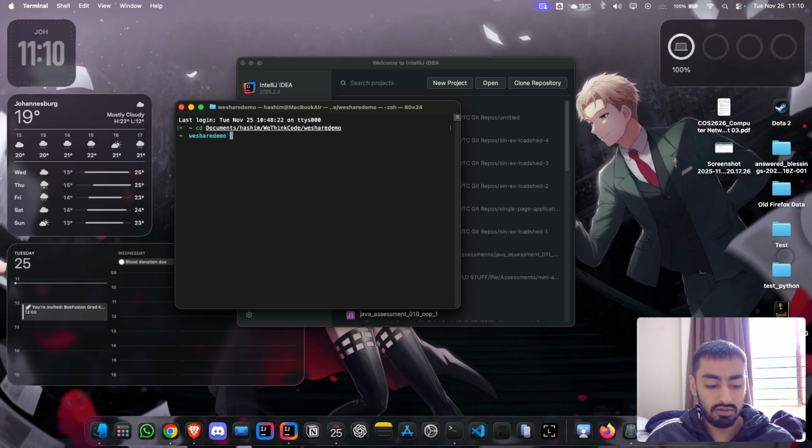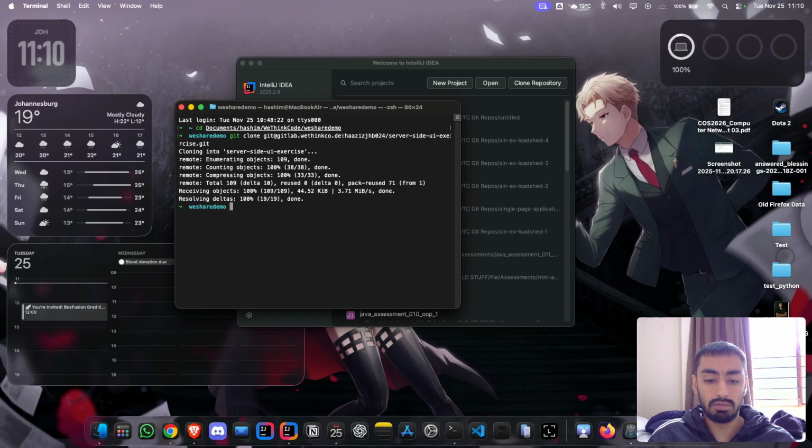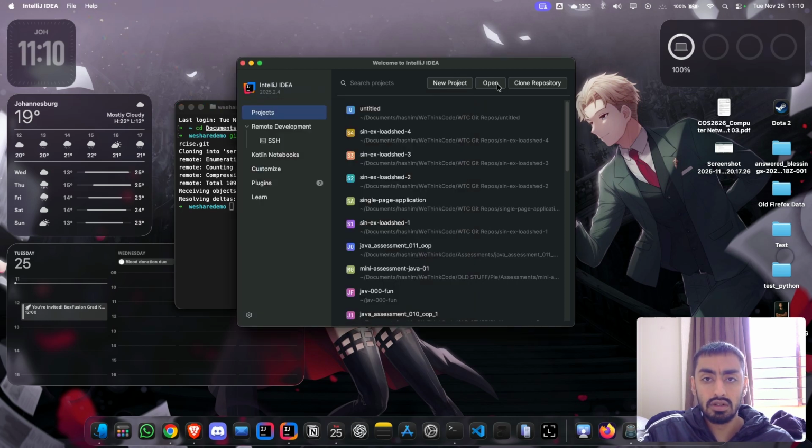We cd into that folder, and now we do the actual git clone command, to clone our remote repository into the specific folder locally. Once that has been done, we come to IntelliJ IDEA.